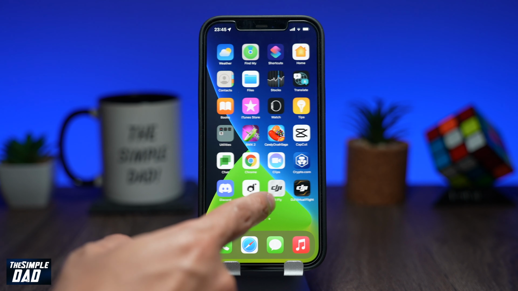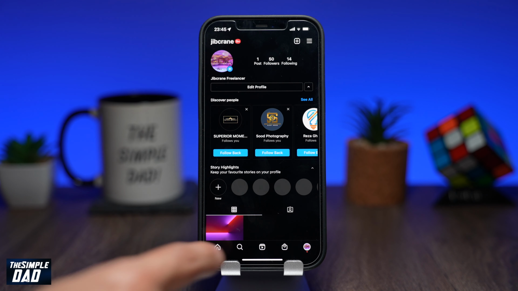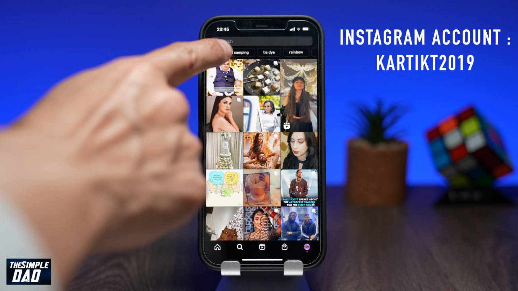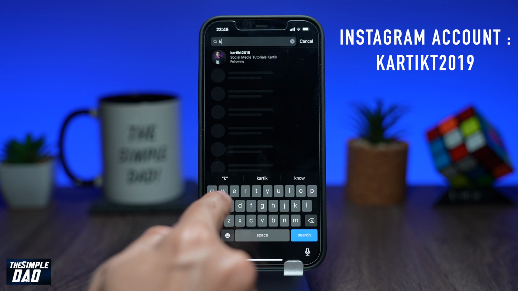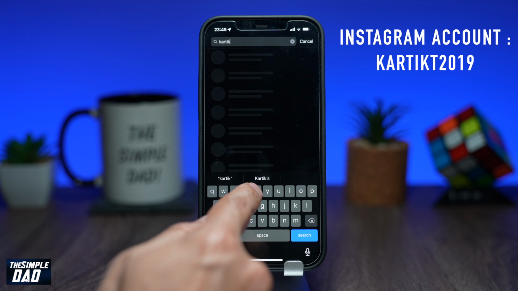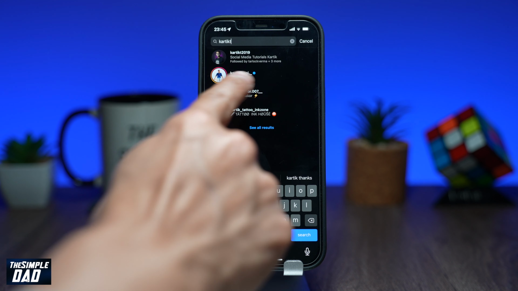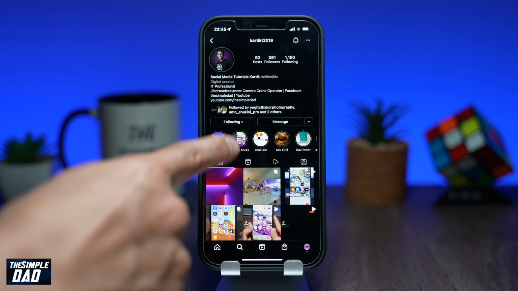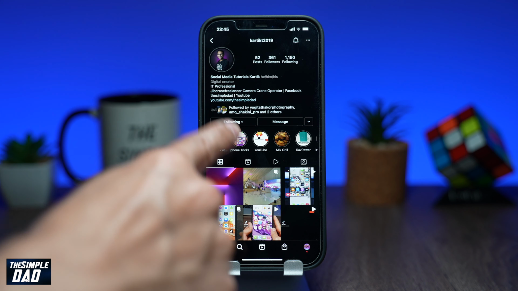Open your Instagram app on your phone. Now tap on search icon at the bottom. Search for my Instagram account, which is KARTIKT2019. This is my Instagram account. Tap on my profile, and if you look in my highlight section, you'll see Playback 2021. Tap on it and check out my Playback 2021.